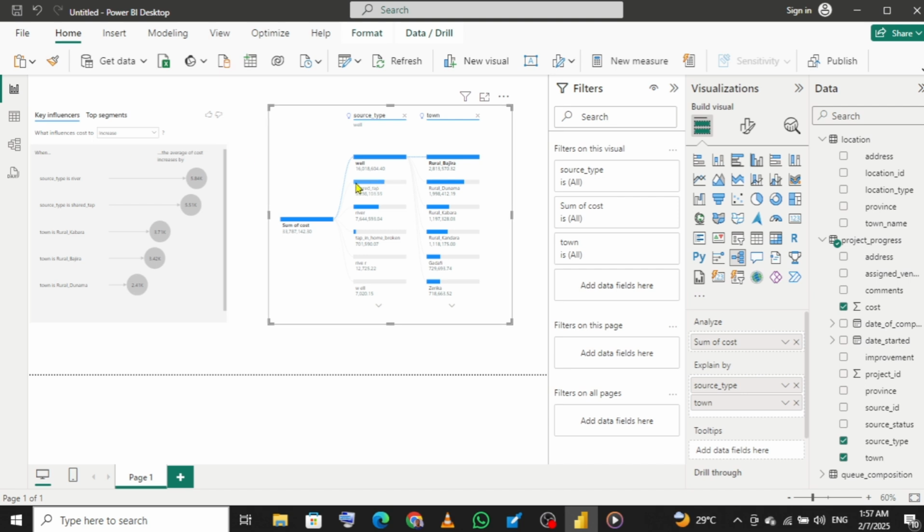So from this one we can deduce that we have more projects related to well compared to river. Though we have fewer projects on river, they actually cost more to work with as compared to well. So we have more projects in the well, so that's why our cost is much. Now moving on, you can see that this region, rural Banjiri, is contributing more of the cost, meaning that we have many projects running in this area. All right.